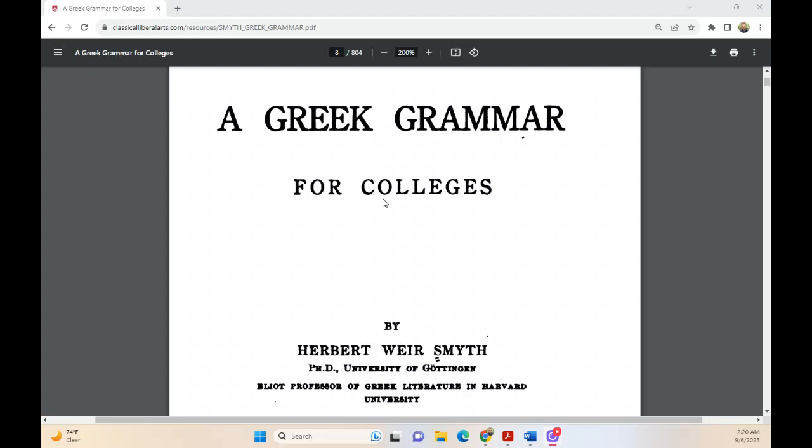So again, the title is A Greek Grammar for Colleges. It's a reference grammar, and it was put together by Herbert Weir Smith, who was a Greek professor at Harvard University. This is a very highly respected Greek grammar and one that I very strongly recommend for students. So this is our text.